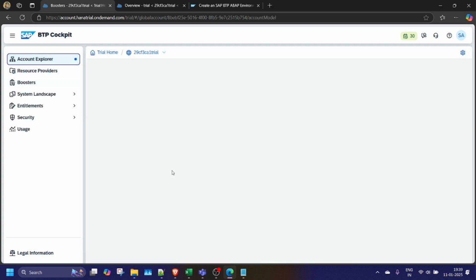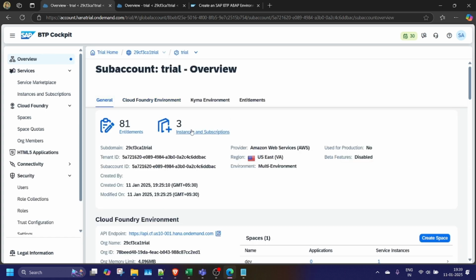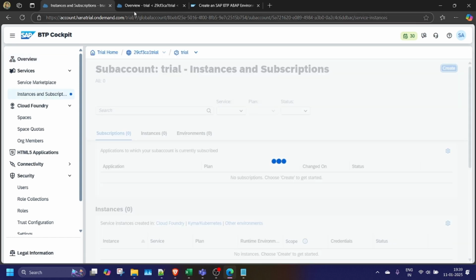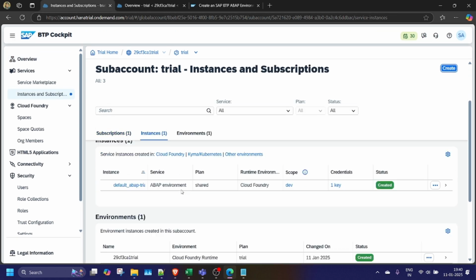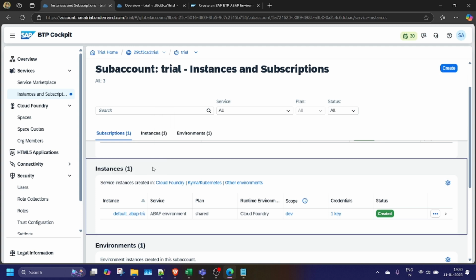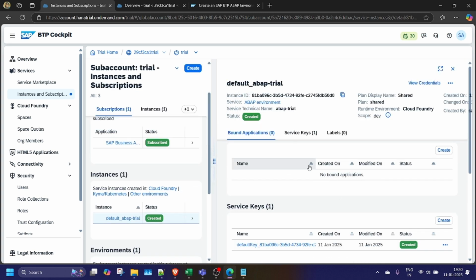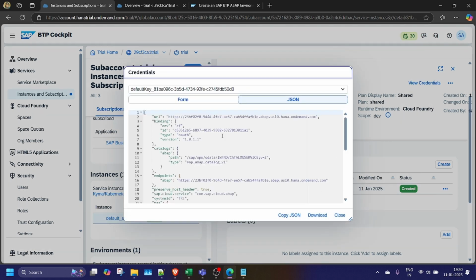In the account explorer we can see that in the sub account, now instead of 2 we have 3 subscriptions. If I open it, the same thing will open. Here also it's the same thing. And here in the instances we see something called service Cloud Foundry environment. We click that, and we get the service key available here. We again click it, and we see this is the service key that we are going to use for logging in to the SAP BTP web environment.